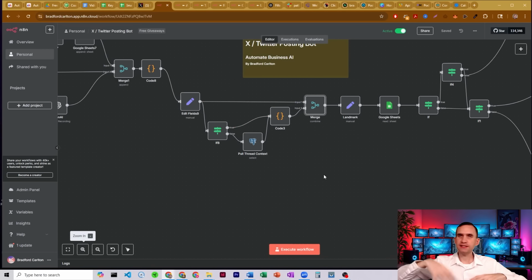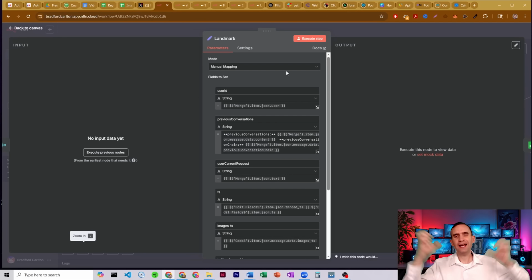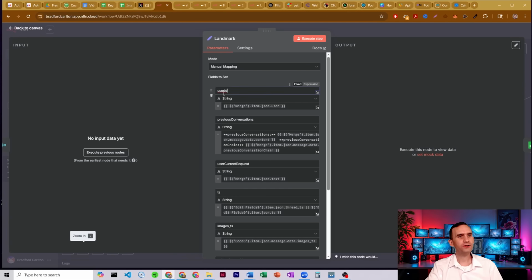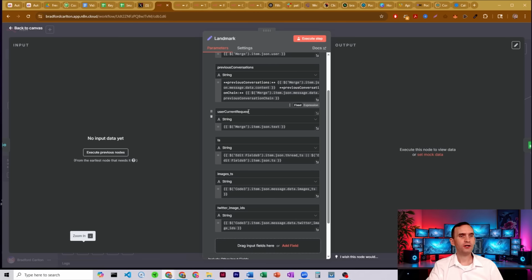All of the information from Slack, the message, the text, and all that from the Postgres gets merged together. Then we use one more edit fields node here in order to just landmark everything for the rest of the bot. So we're going to get our user ID, we're going to get our previous conversations, which includes our messages to the bot as well as our previous conversation chain. We're going to get our current user request, the thing that we're asking the bot to do this time.